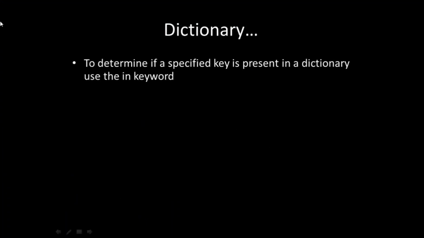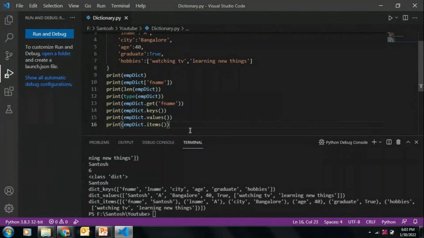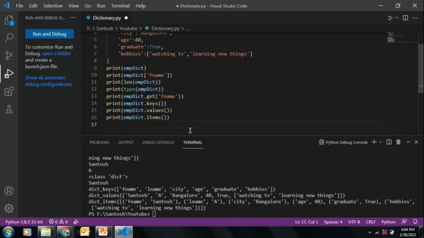Next, to determine if a specified key is present in a dictionary, use the in keyword. So this is a very useful function. Many of the times we need to identify if my particular key is part of the dictionary or not as part of the logic. So many times we need to search if a particular key is already there or not. For that we need to use the in keyword, which basically returns either a true or a false.